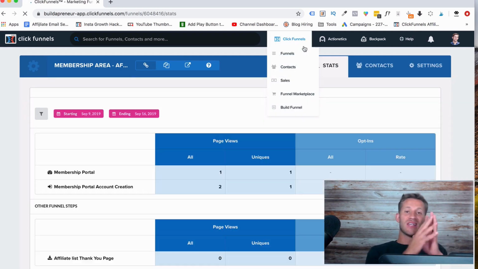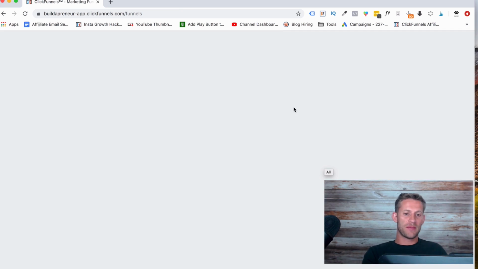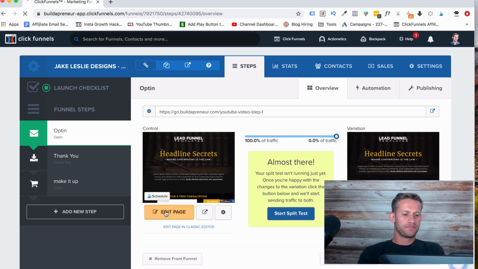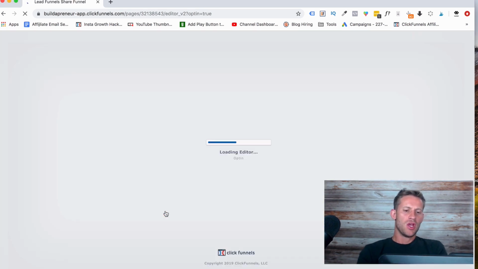You can save entire funnels as templates, okay? And you can save pieces of funnels as templates. So I'll show you this real quick. We'll just hop into a random funnel here that we're working on, and I'll show what I'm talking about with templates.